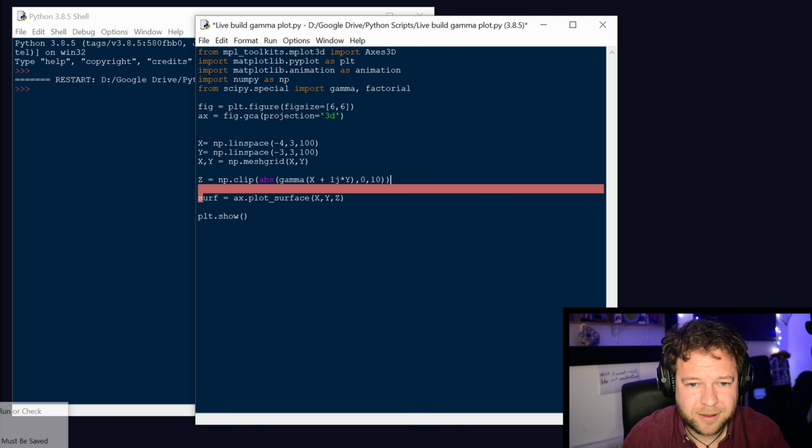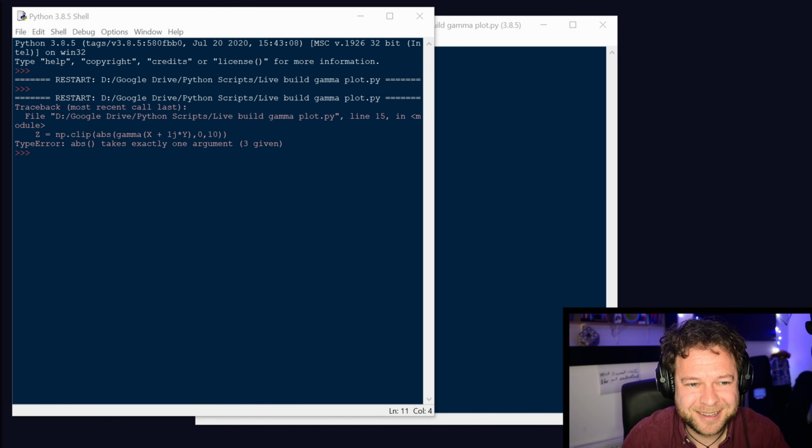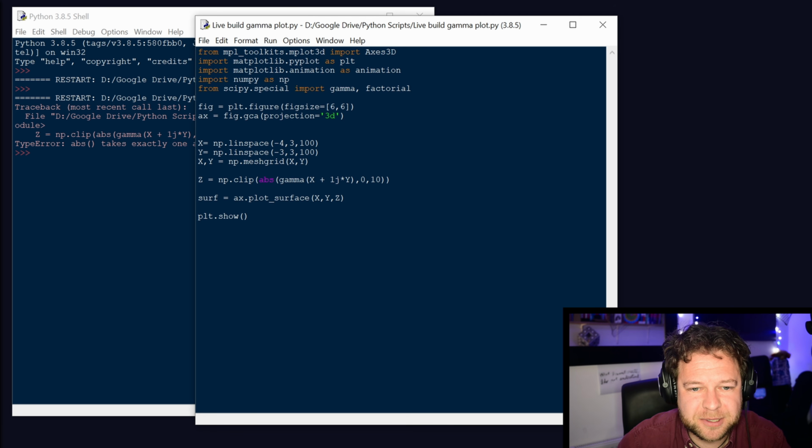That's better. Is that better? Abs takes one argument, so I put the brackets in the wrong place. So the abs needs to be closed there, and that one needs to be closed there. I thought that's what I'd done before. Let's try it.